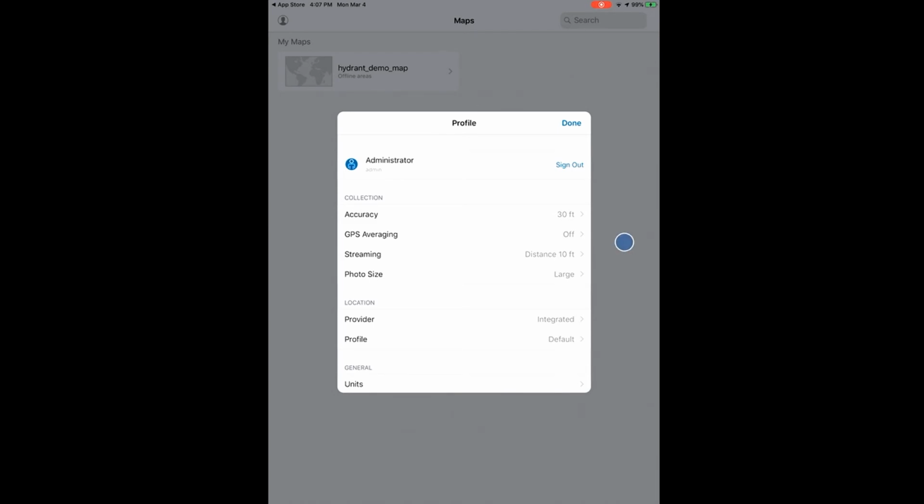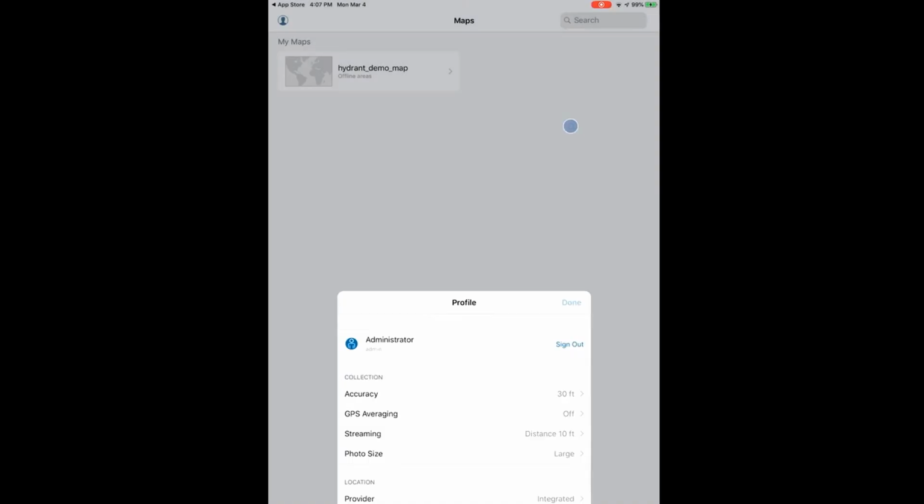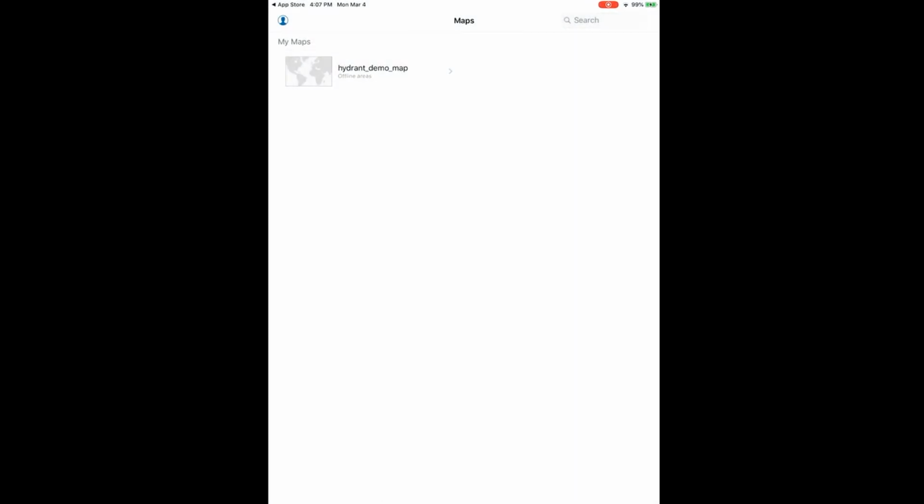I'm actually connected right now to, in this case, my enterprise. So when I click on that hydrant demo map, you'll see there's a little arrow to the right. Once I click on that, it shows the 2 map areas, the west side one I just created and the country club one that was pre-created before the demo. And I've got the cloud with the down arrow, meaning that they're ready to be taken offline.